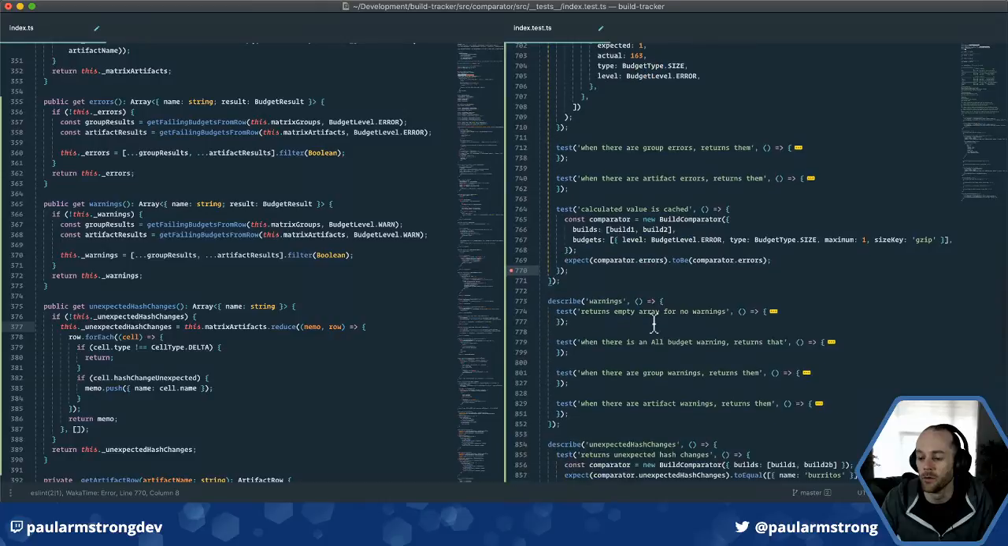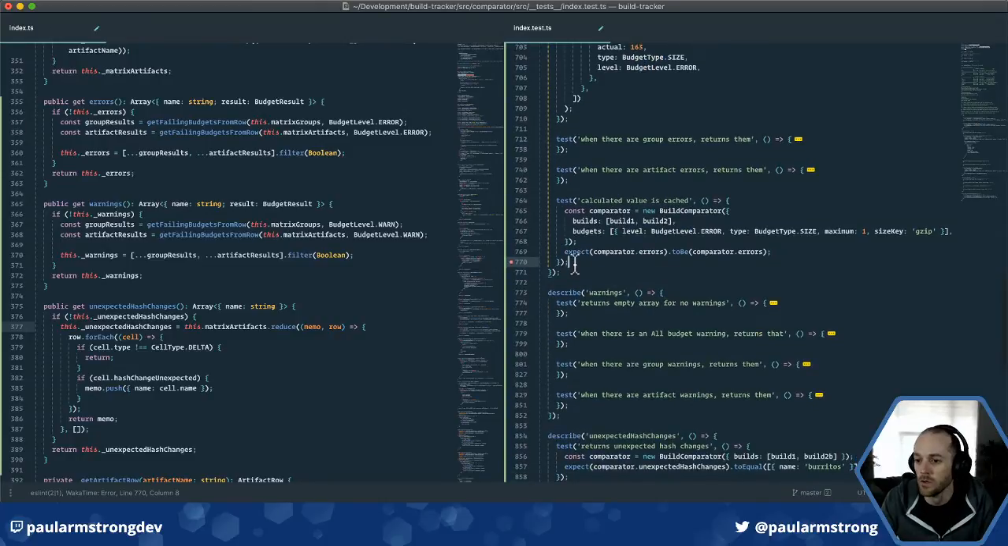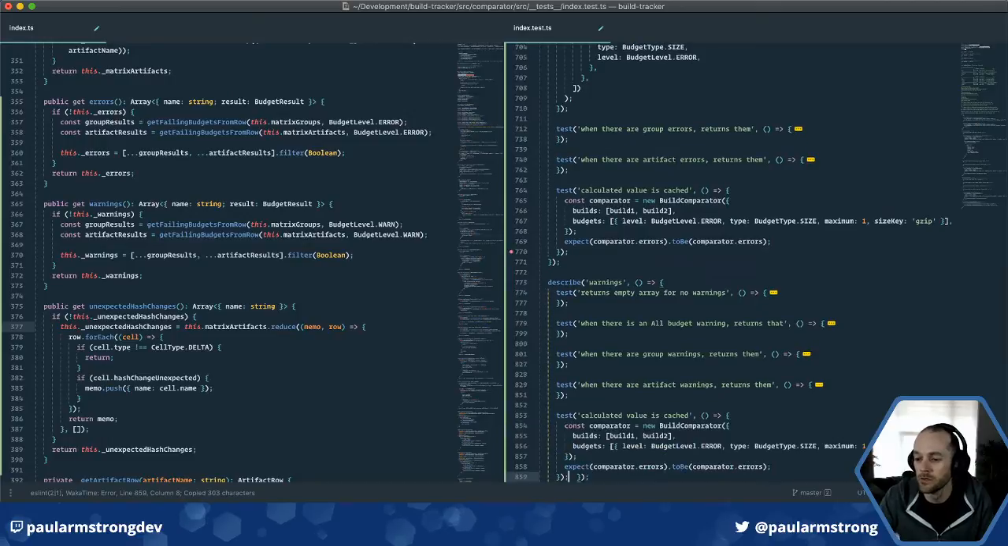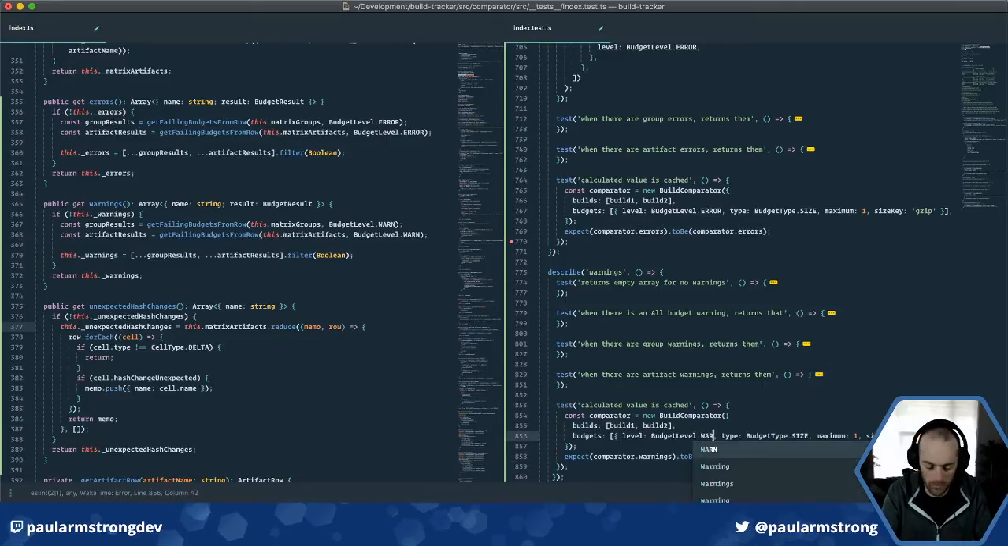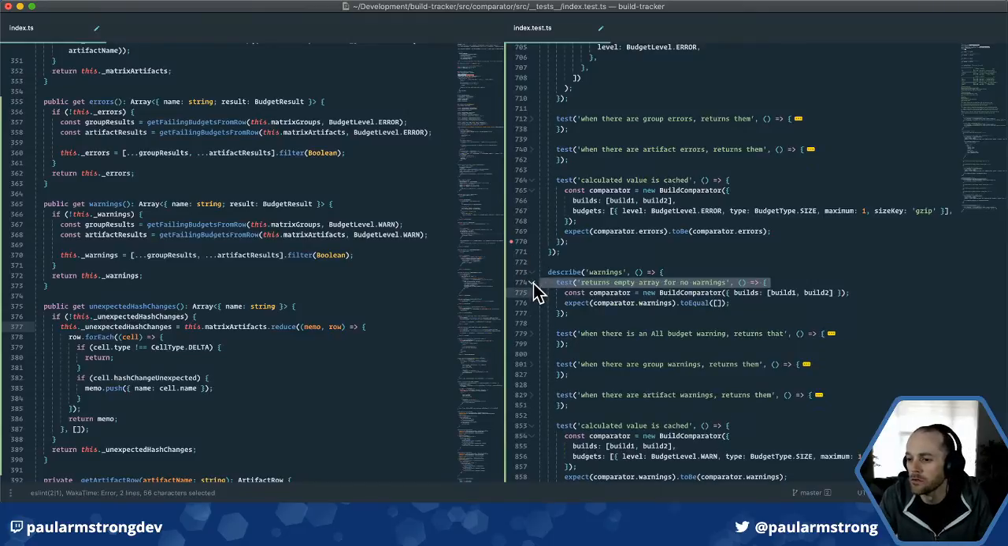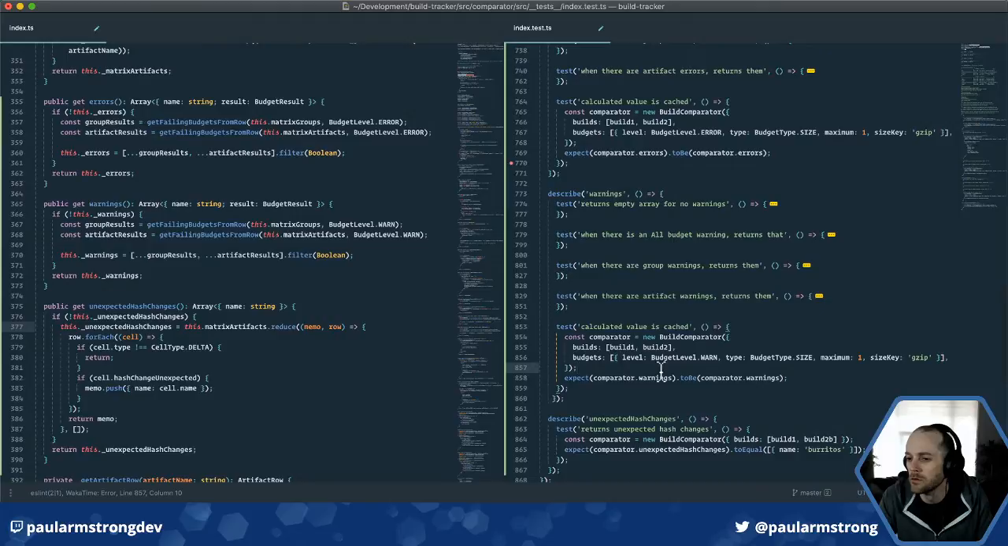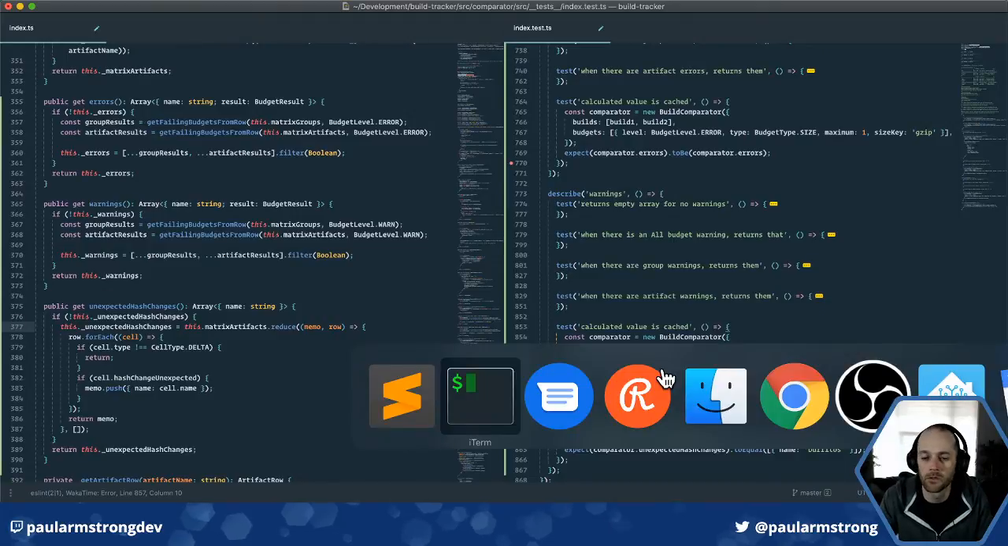So we can actually do the exact same test for warnings down here. I may have to change the setup a little bit. These 2 spots, warnings, budget level. This should just be a warn. I think that's all we really need. Let's just try that for those 2.